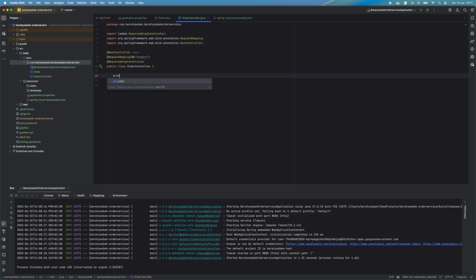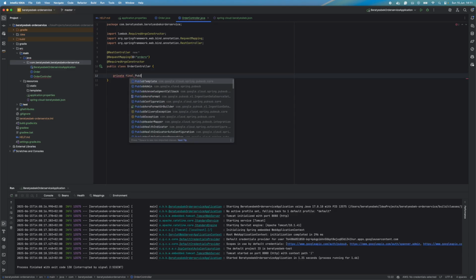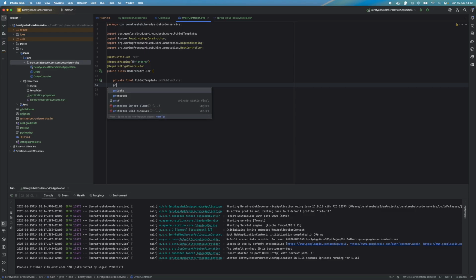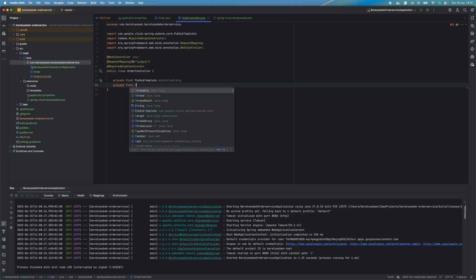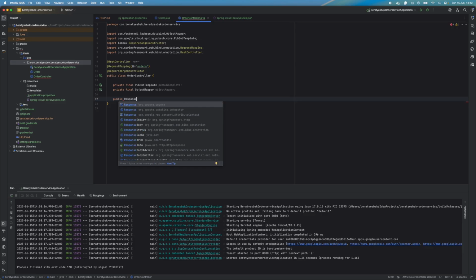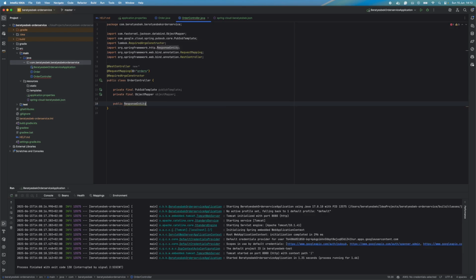We need to use private final PubSub template. PubSub template comes from the Google Cloud PubSub core. We can publish our messages via this PubSub template instance. And we will use an object mapper, which comes from where? Object mapper, from FasterXML Jackson.